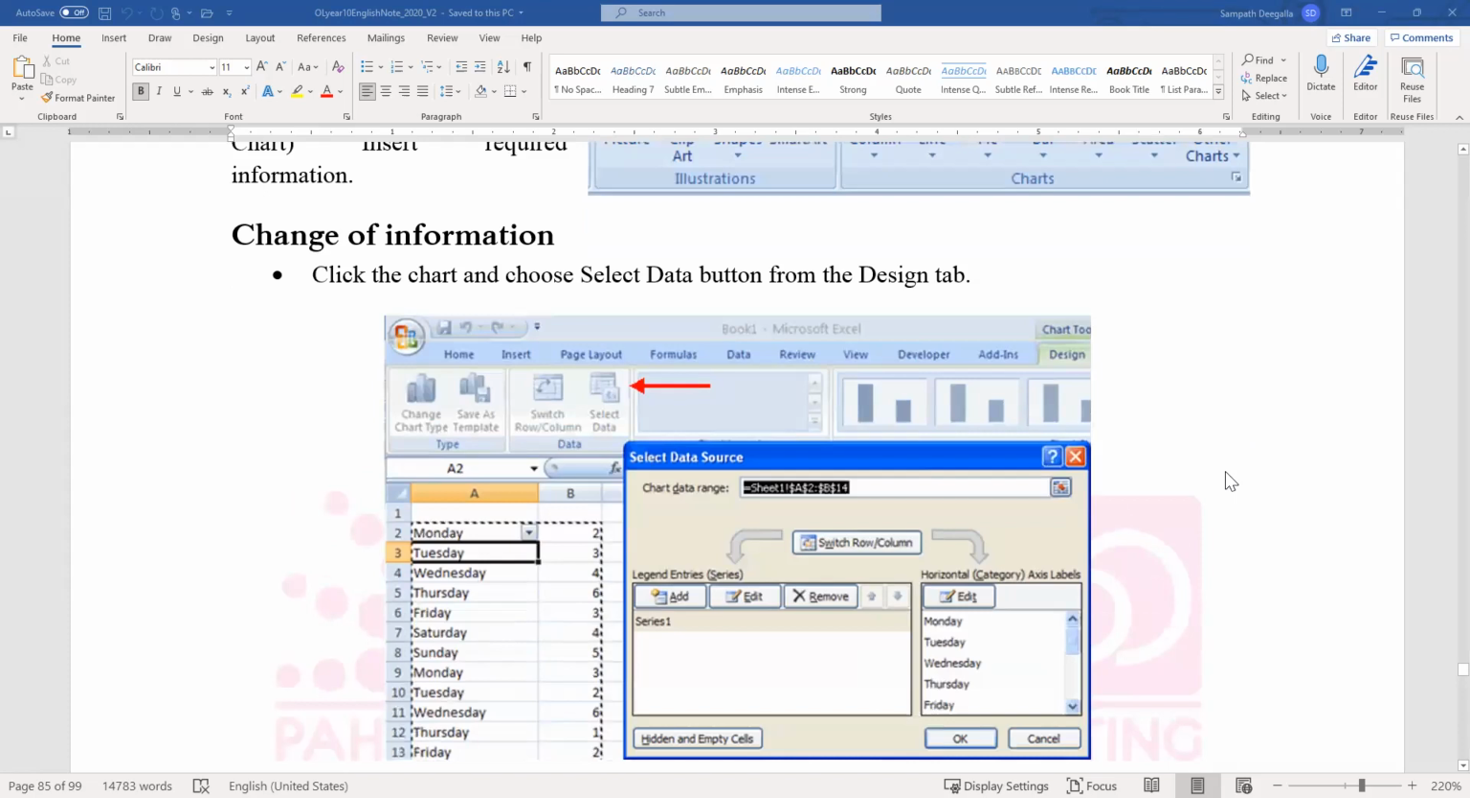Then after that, you can change the data information. This is to indicate what will be your x-axis, y-axis, and then you can label your data. So that is possible. That is what we call change of information. For that, we have to use the Select Data button. Again, I will show you in the test when you perform the practical.